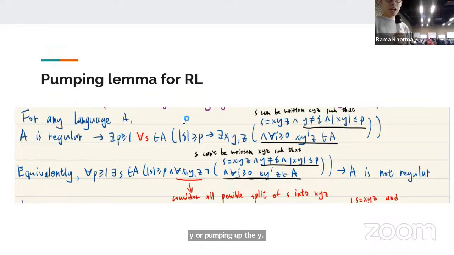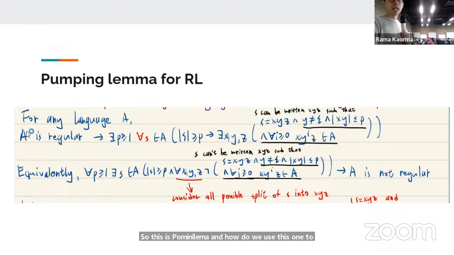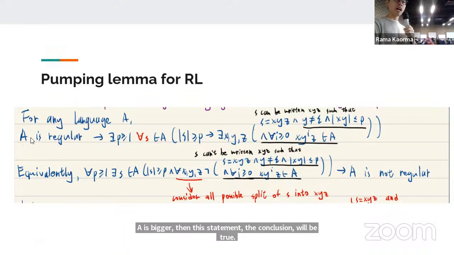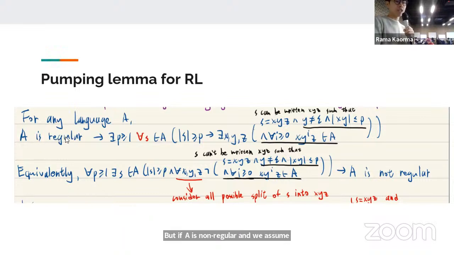So this is the pumping lemma, and how do we use it to prove a language is regular? Because if A is regular, then the conclusion of this statement will be true. But if A is not regular, and we assume A is regular, then the conclusion should not be true. That means the first part, the condition, should be true for the implication, and the conclusion of the implication is false. Then we reach a contradiction.